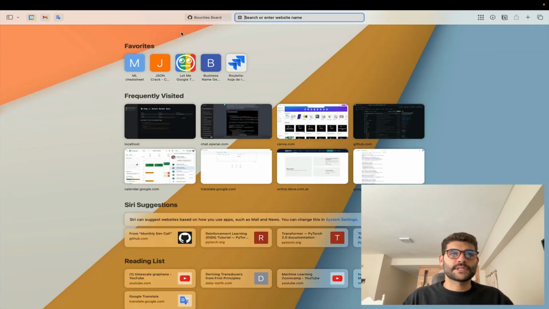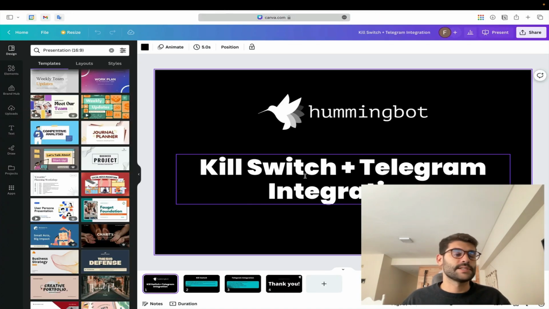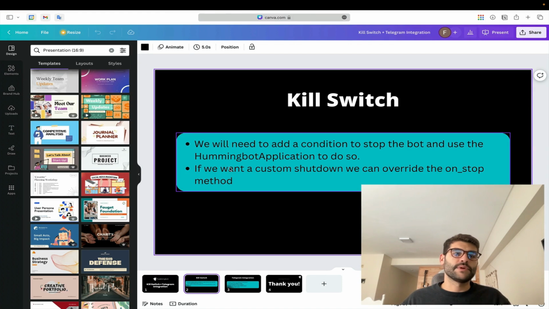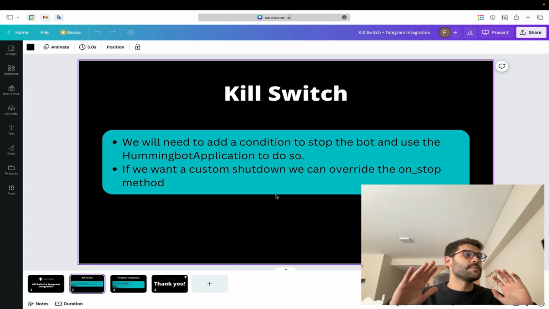For today, I have a presentation. We are going to learn kill switch plus the Telegram integration. For the kill switch, there are some things that you should know. It's very easy when you are using scripts to add a kill switch feature. There are two main things. The first one is that we will need to add a condition, because kill switch will be something like, hey, if this happens, stop the bot.